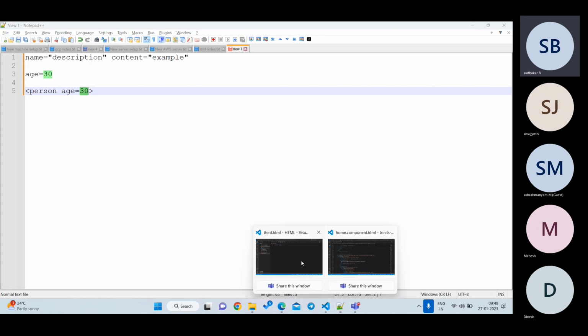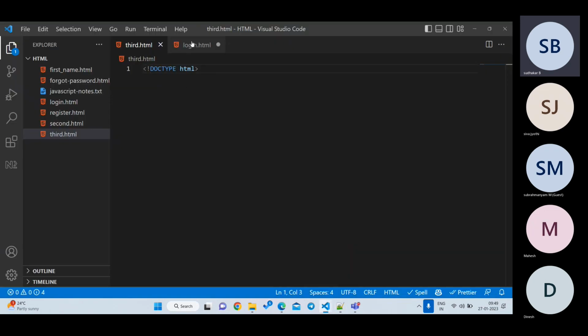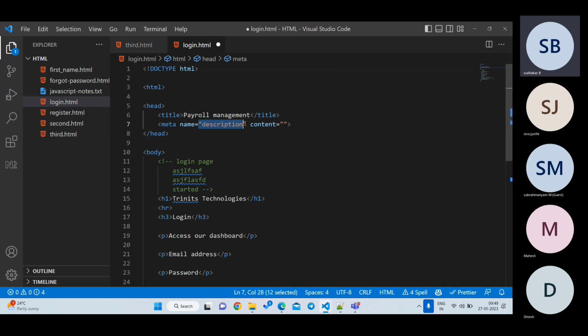Okay, so let us go and check it here. If I go to the login page, here I am writing in double quotes. On the right side, I can write in single quotes also. Anything is fine. Most of the HTML tags work based on these attributes. That is the reason attributes are very important.